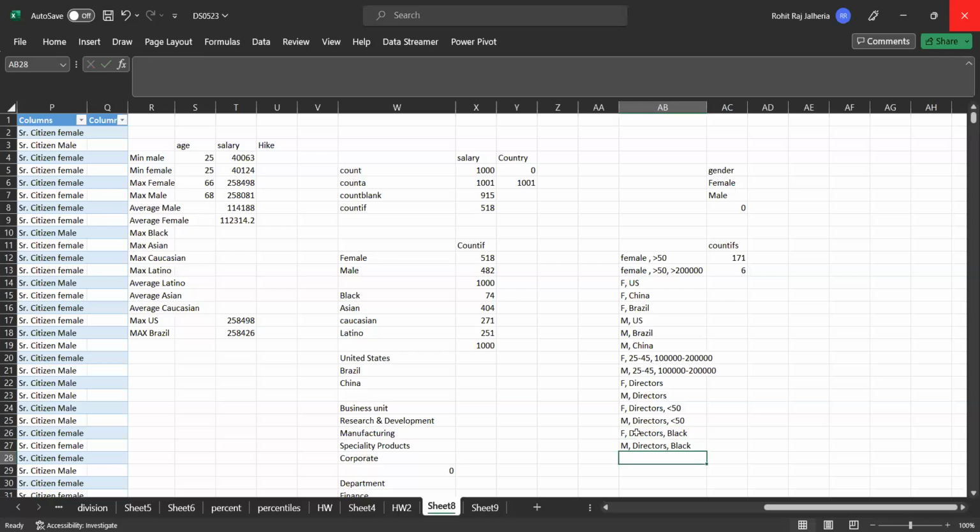Next, you have to find the count of all the female employees whose salary is less than the median salary of the complete organization. You have to find the count of all the female employees whose salary is less than the median salary in the organization.